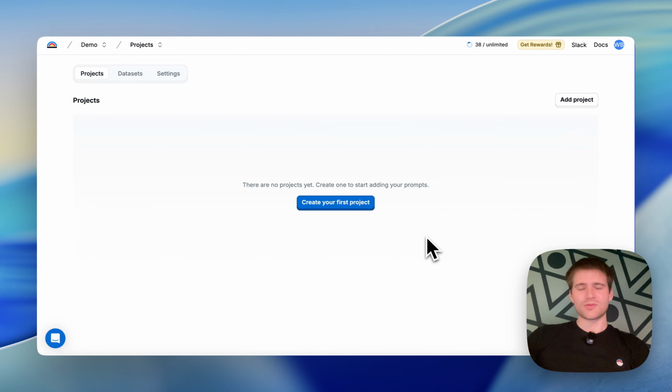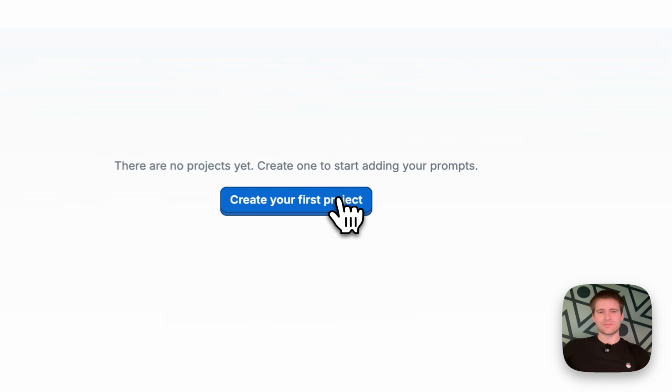Welcome to this simple overview of the Latitude platform. What we're going to be doing today is creating a prompt, evaluating that prompt, and then publishing it. So let's get started. First, what you're going to do is click here and create a project.